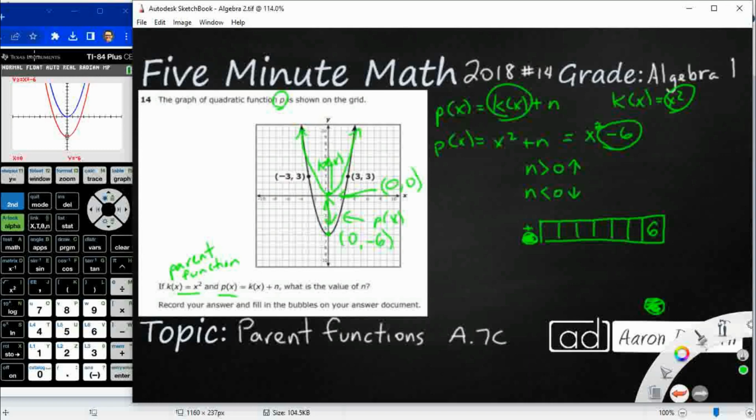And if we do that, that -6 is going to give me the value of n, because that's what we were looking for. Even though it says plus n, we could do -6. So n, if we wanted to look at it like this, equals -6. That's our answer.